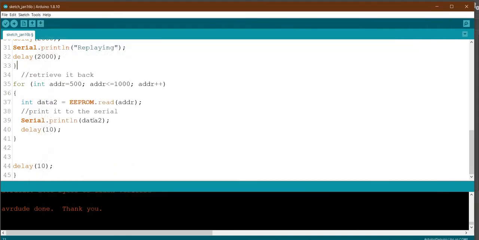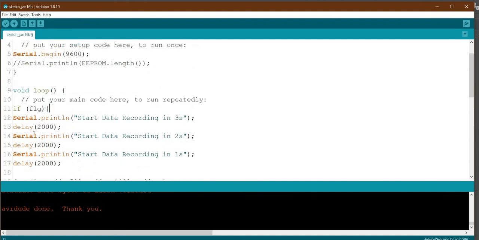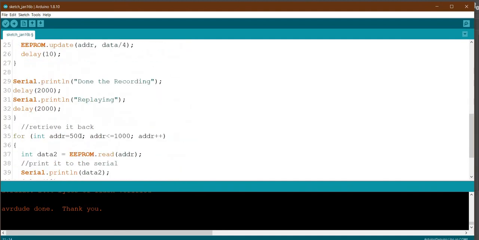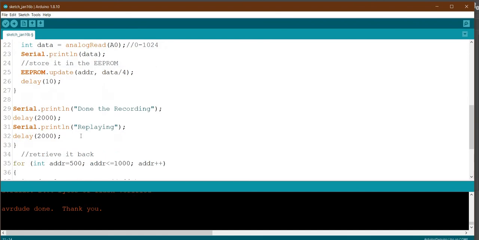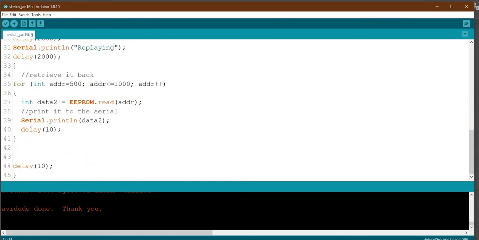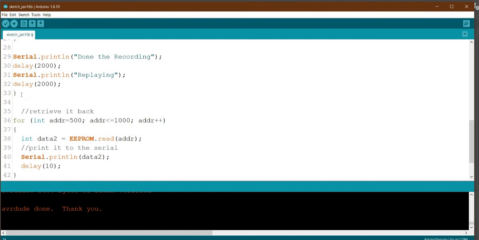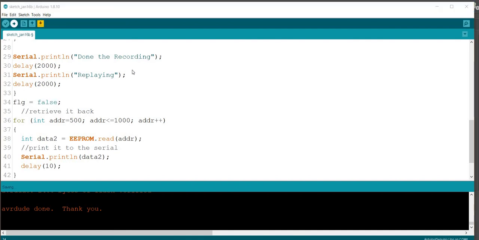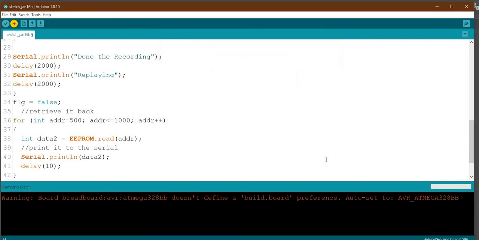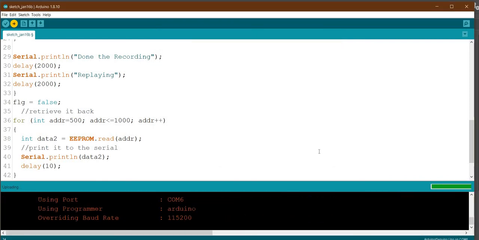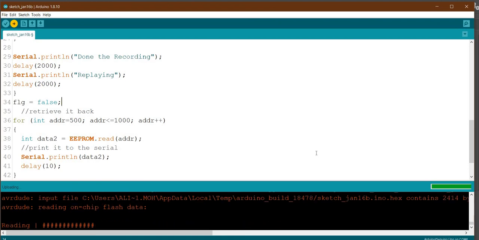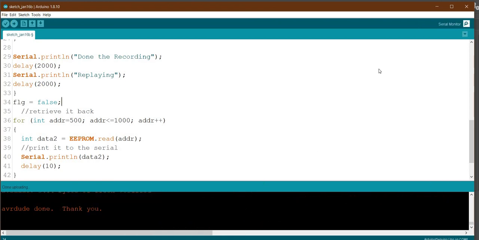Okay, sorry, it's my fault. Actually, since we flag it here, we should break this condition. This is for the if, yes. So after this, we should break the condition by making the flag equal to false. This should work now. Okay, upload.